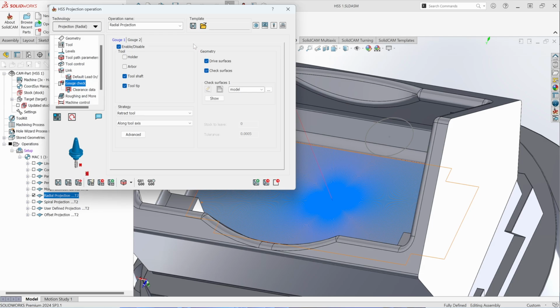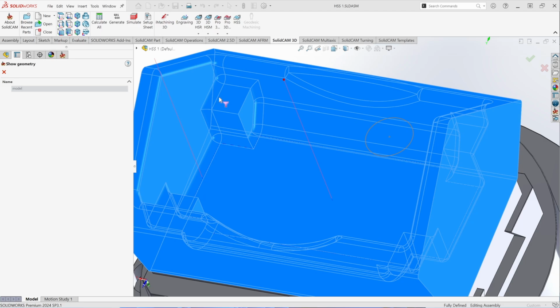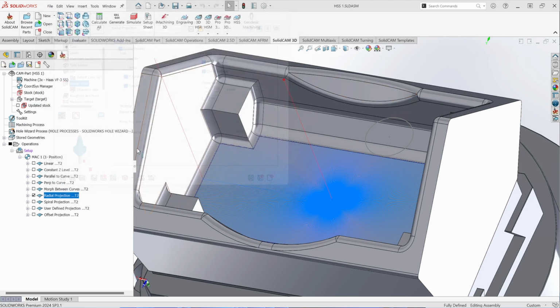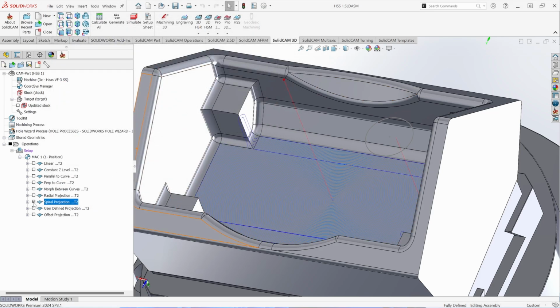Again, gouge checking is all independently controlled with all HSS toolpaths, and in this case here, I'll show I'm gouge checking against the entire model itself, so it's collision detecting against everything that's on this particular part. Spiral toolpaths are just like radial toolpaths, just with a spiral style routine. Same toolpath parameters apply.